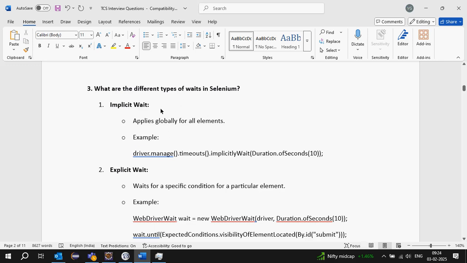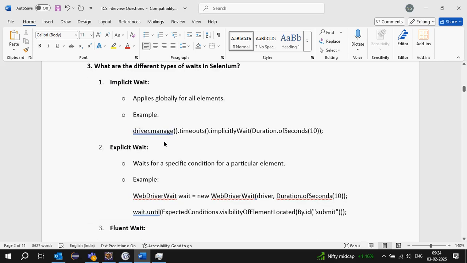What is the first one? Implicit wait. Implicit wait applies globally to all the elements. How to apply it: driver.manage().timeouts().implicitlyWait(Duration.ofSeconds(...)); we can give whatever seconds we want. It applies globally for all elements because we apply it on the driver object. Whenever you try driver.findElement and the element is not available, the implicit wait automatically comes into the picture and waits for 10 seconds.